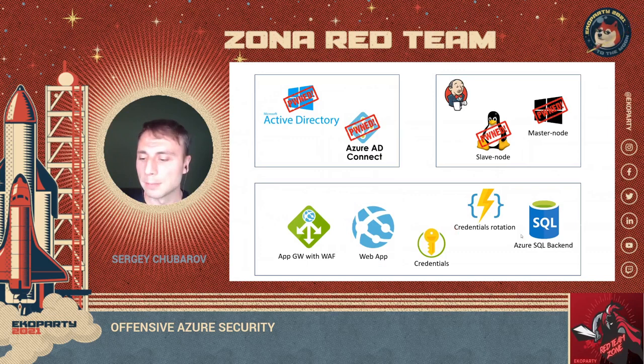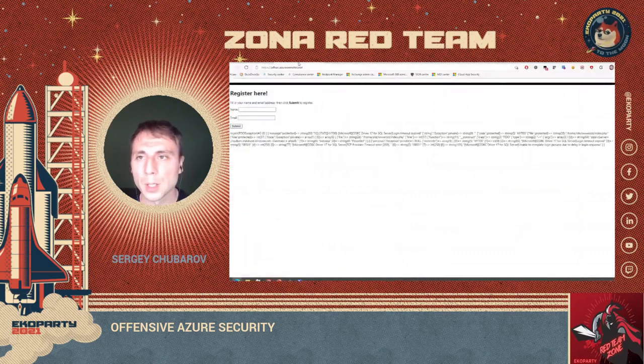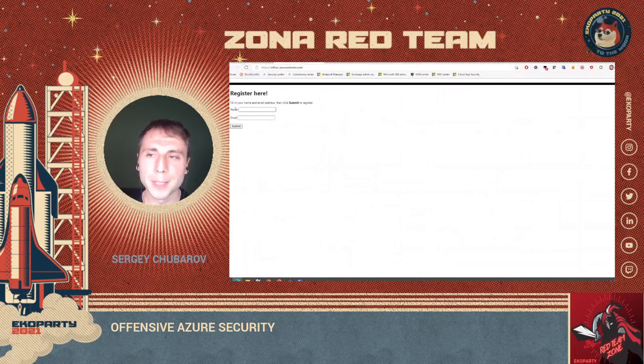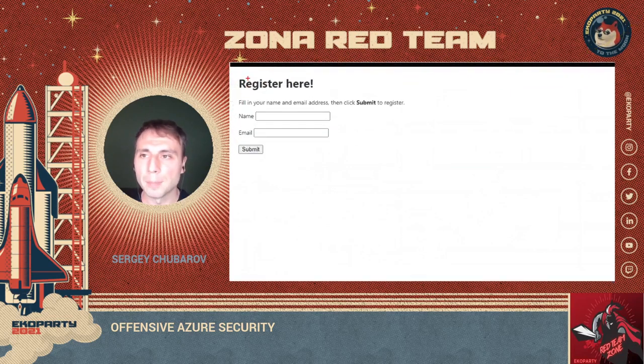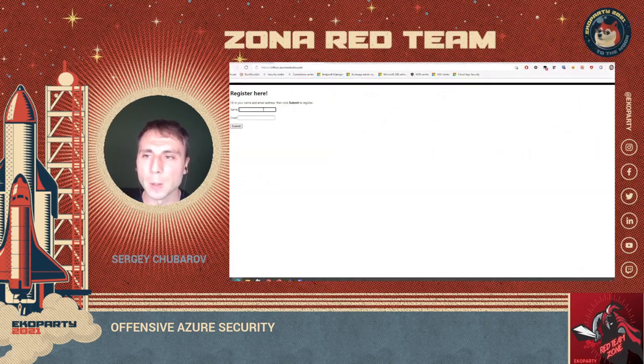So let's try that. As usual, back to demo. Let's first show you the actual front end. It's a very simple application, just a one pager. Register here with name and email. So let's give a name, Ekoparty, and let's say the email will be ekoparty@argentina.com. So let's click submit. Yeah, and you are registered, so your record was added.